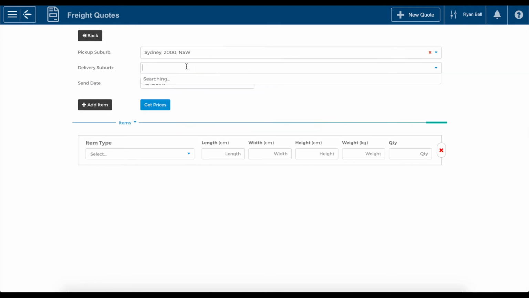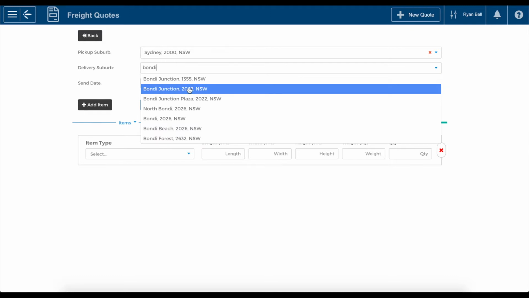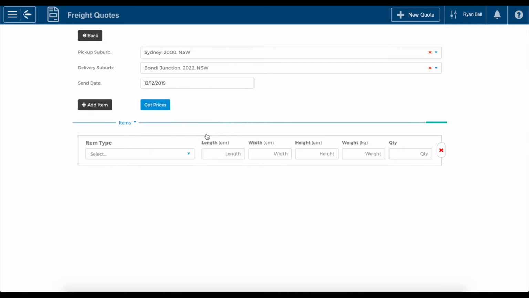It's pretty straightforward. Just enter the pickup and delivery suburb and the date you'll be sending the item. Then fill in these information fields about the item specifics. Select the type of freight that will be sent, the approximate dimensions, the weight, and the quantity. If you're sending more than one item, just hit this Add Item button and another field will be added. And if you want to remove an item, just hit this small X over here.